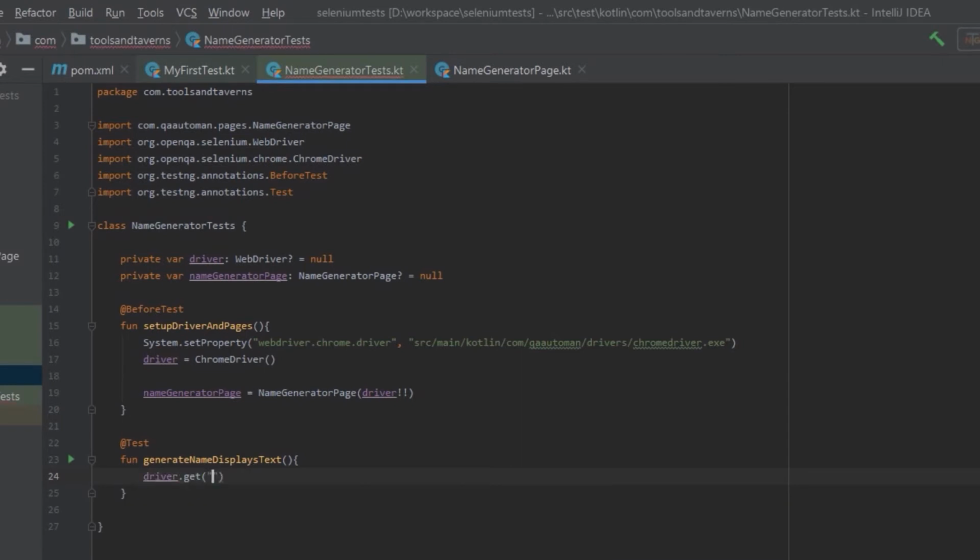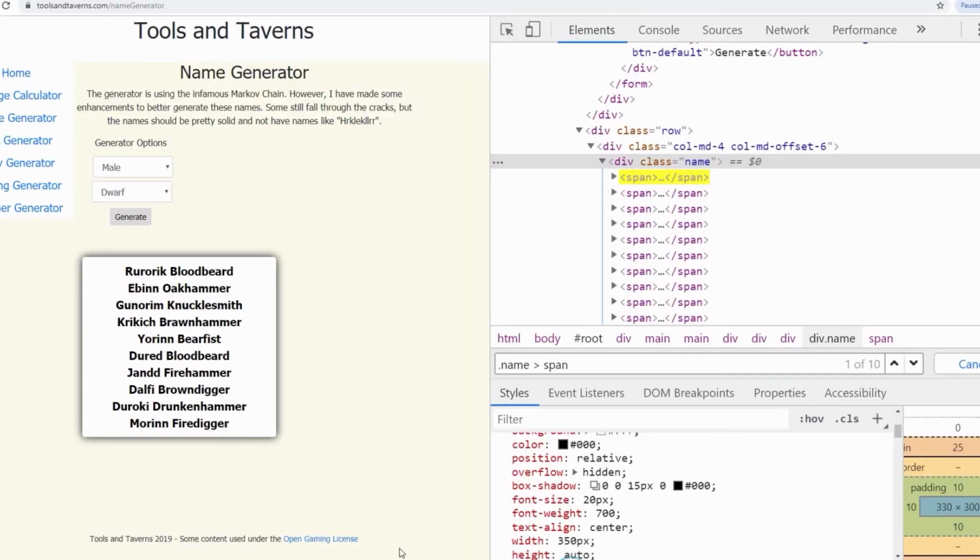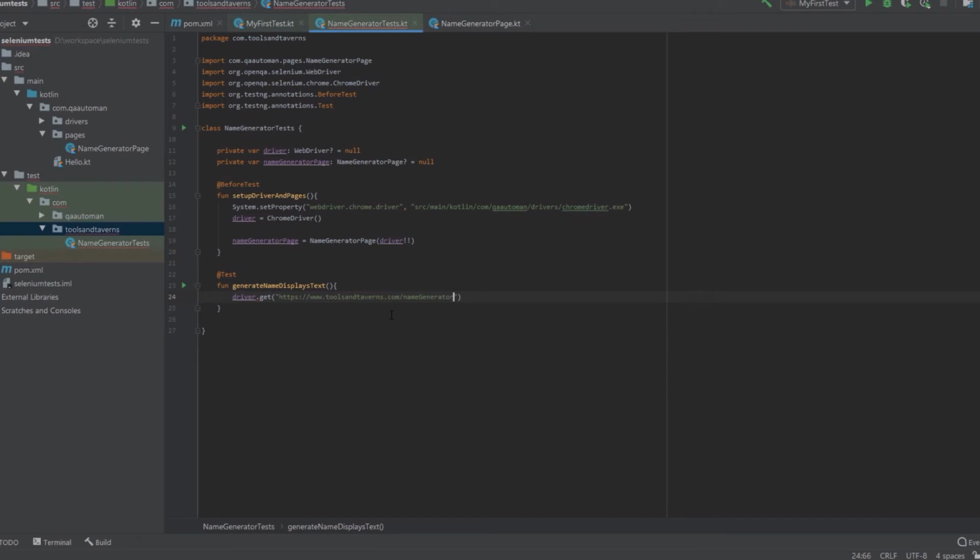Driver.get, and we want to go to https://www.toolsandtaverns.com/name-generator. So let's add that here. So we want to go there. Again, it's asking, hey, is this driver null? So we add that there. Then after we're there, what do we want to do?